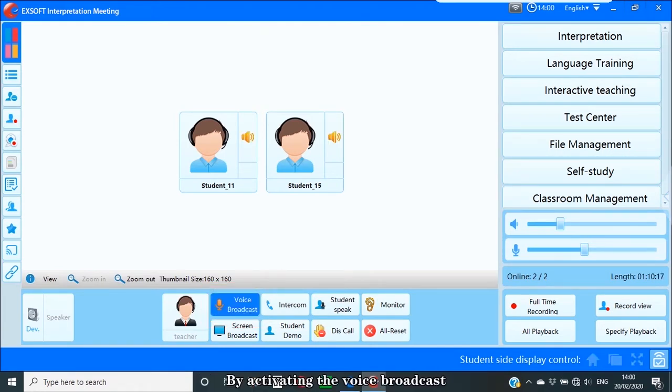By activating the voice broadcast, the teacher can speak to all of the students in the classroom. The teacher can conduct explanation about the learning materials to the students. This is one-way communication. It means it's only the teacher who can speak to the students. The students cannot speak to the teacher in this function.